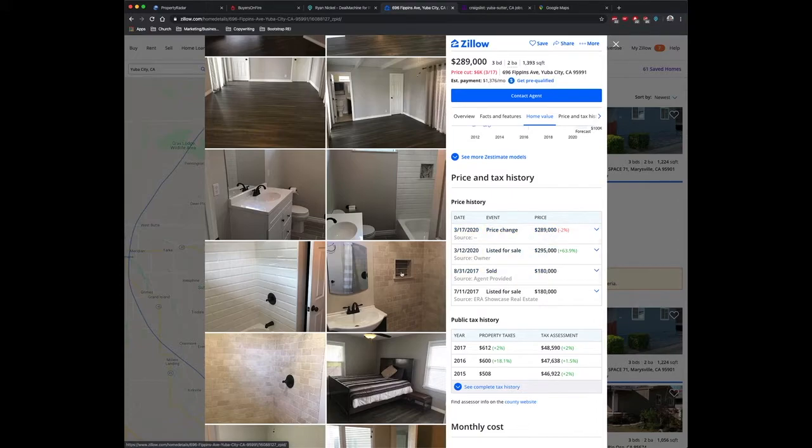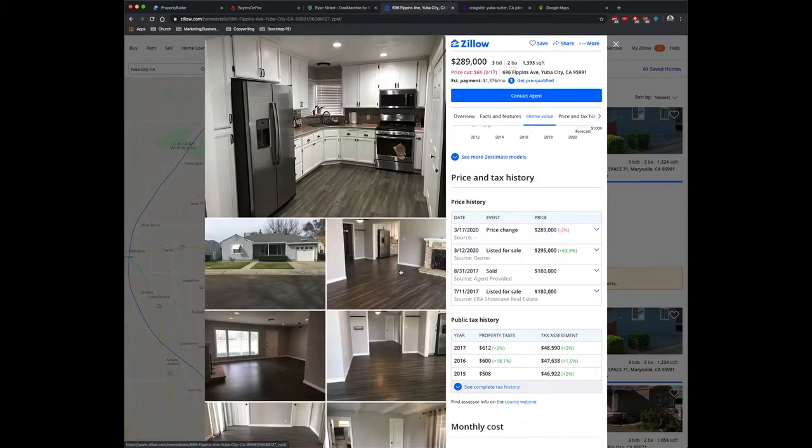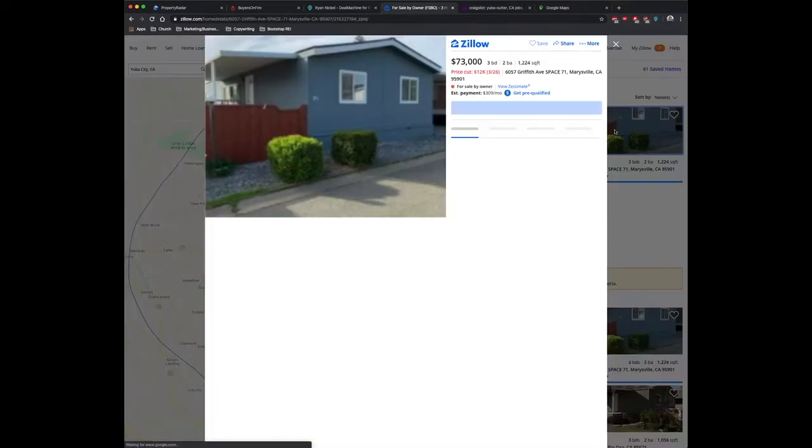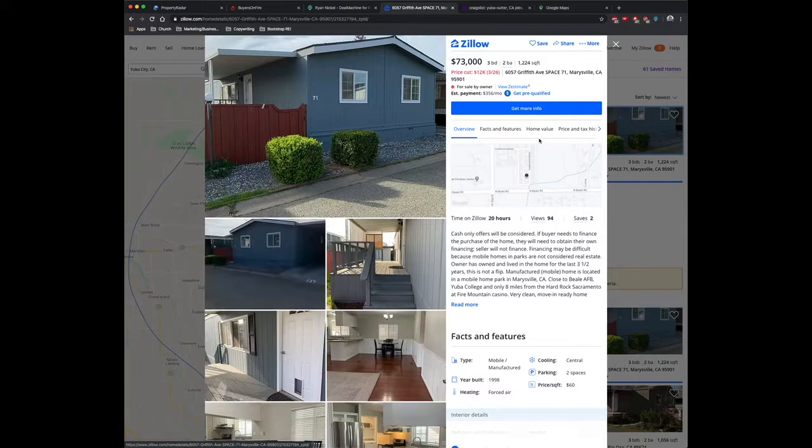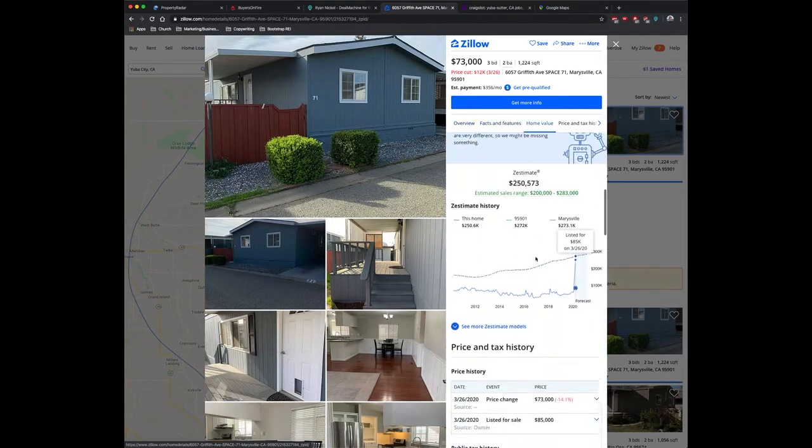But again, they've lived in it for 3 years, and again, we don't know what it looked like when they purchased it. So that's that property. This one just came on the market 19 hours ago. For sale by owner. Cut $12,000. Cash only offers will be considered. So there you go. It's cash only, but let's see here.